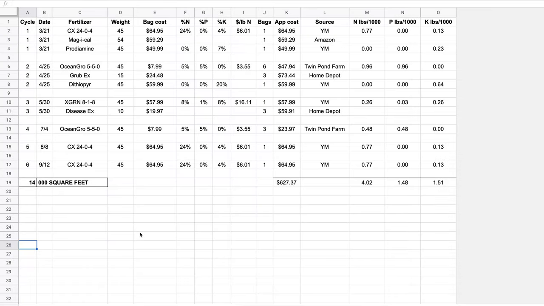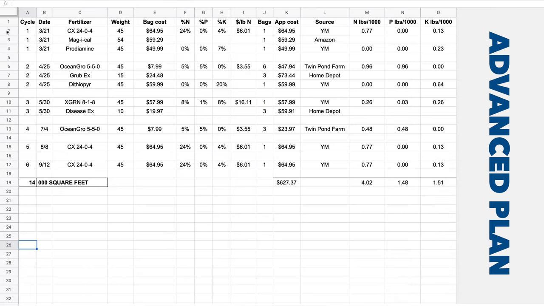All right, now let's take a look at the advanced plan. For the advanced plan, a primary fertilizer that you're going to see here is what's known as Carbon X. This is a professional fertilizer. It's a 24-0-4 is the analysis on it.